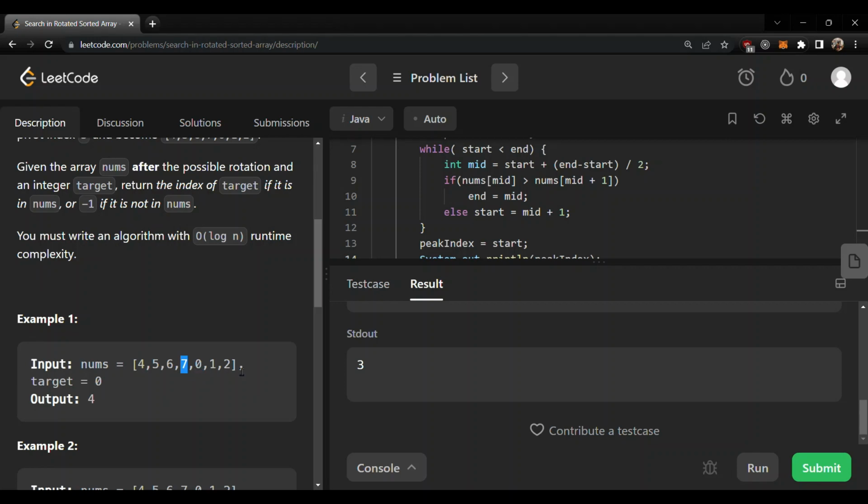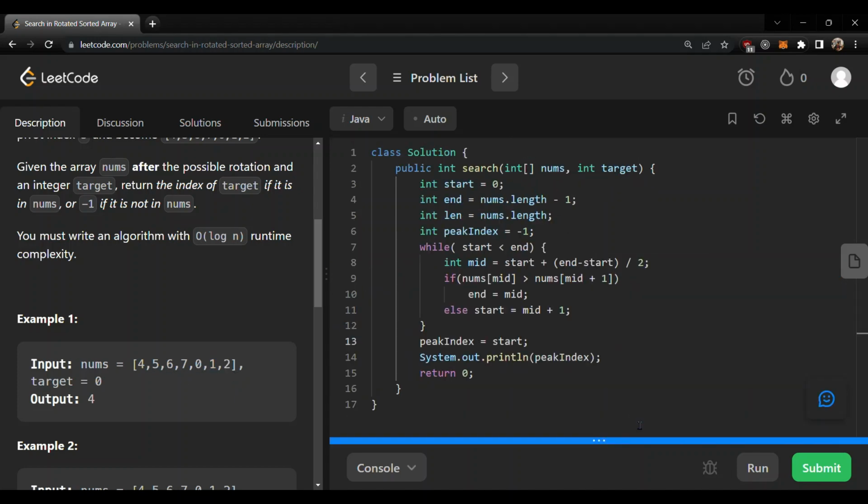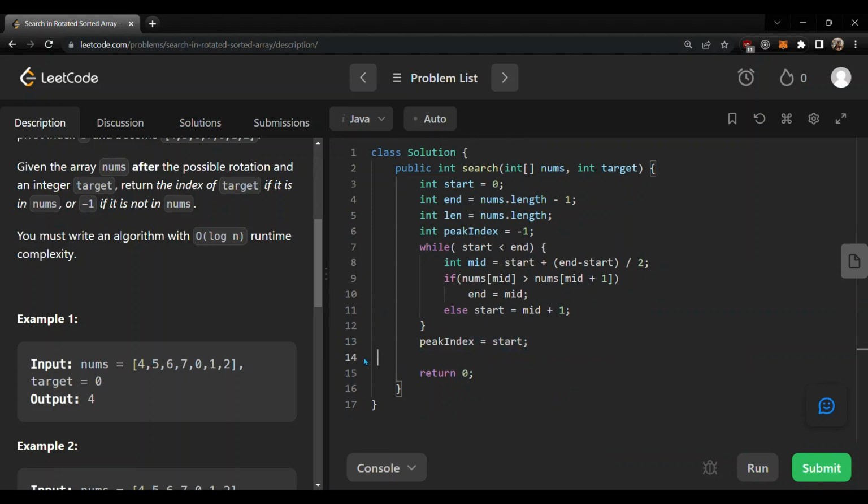Now we can divide this array into two parts, this sorted part and this sorted part. So I will just remove the print, and I will redeclare start and end, with end equal to length minus 1.